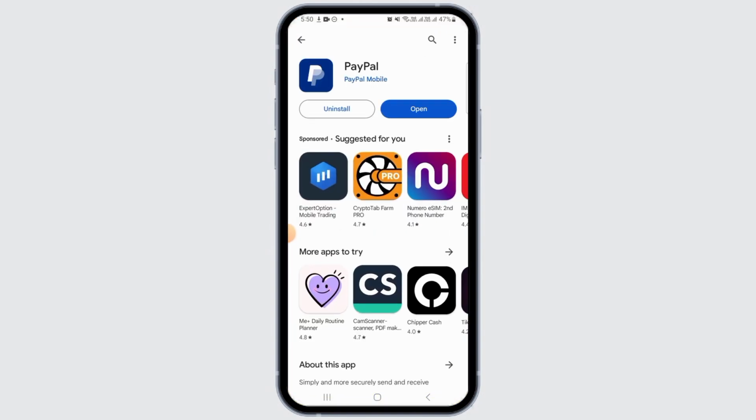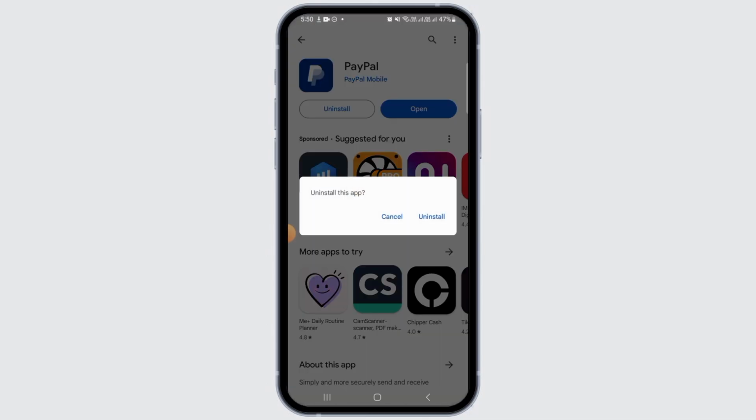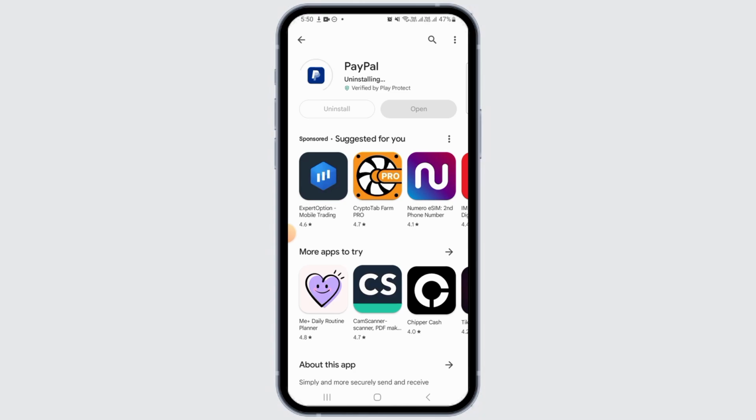For that, open up Play Store or App Store and search for PayPal. Here, if you find the update button, simply tap on it and update the application to the latest version. You can also uninstall the application and then install it again and check.